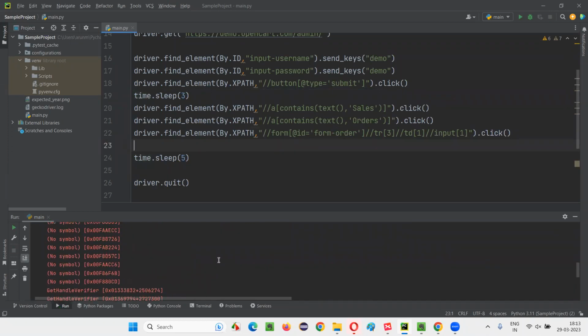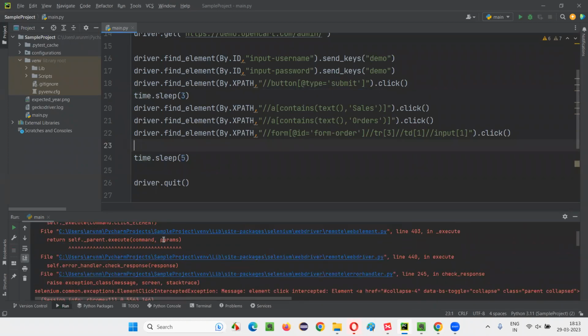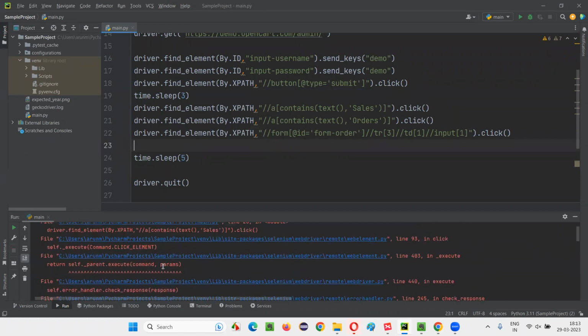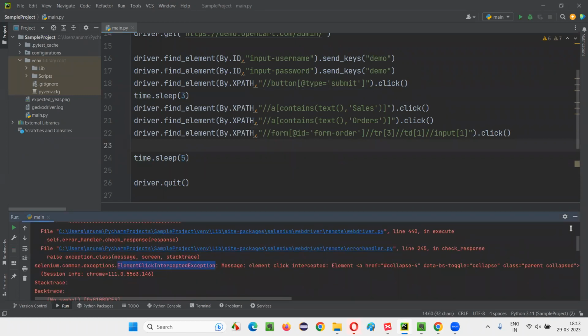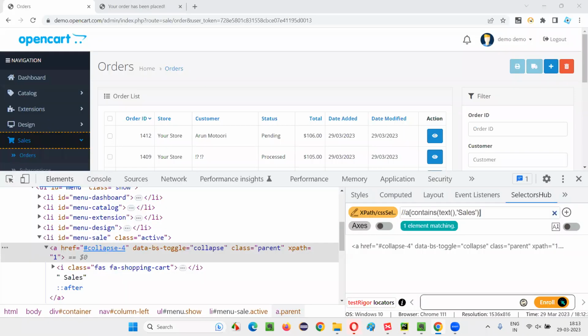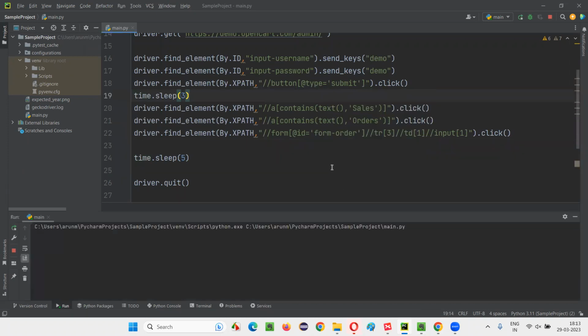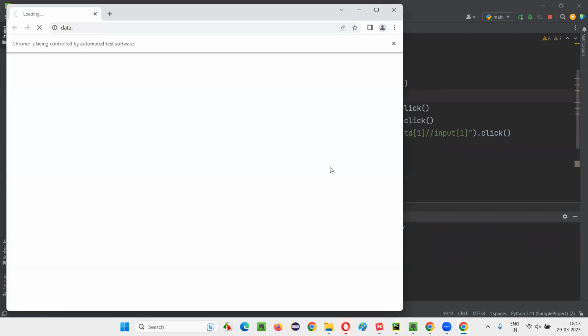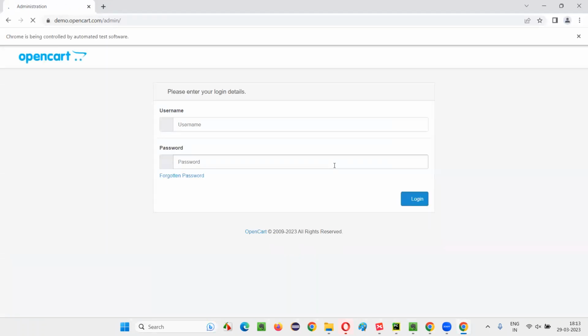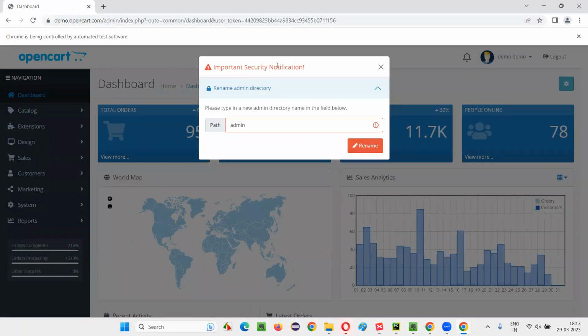Okay. The problem is coming because the notification is coming. Element click intercepted exception is coming. So how to run again? Let me run this again. Let's see if the problem is repeating or not. Demo. Login. Again, this problem is coming. You see.